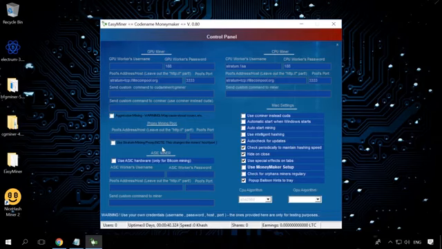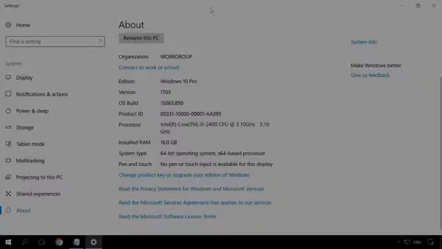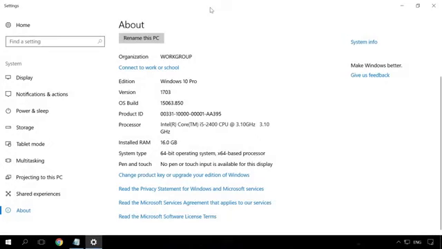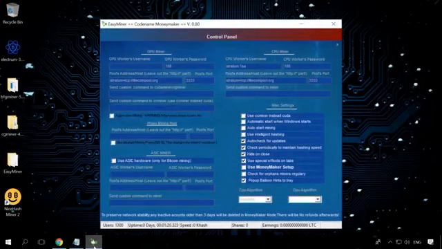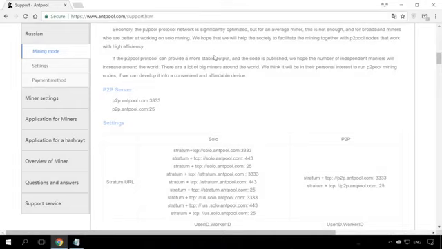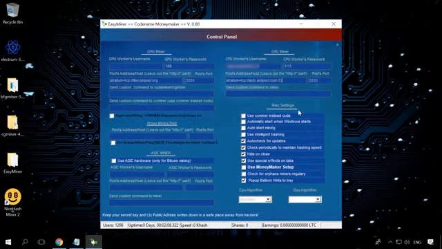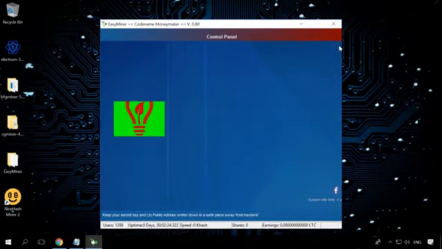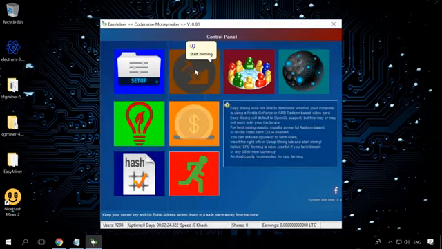Let's set up mining with the processor of my computer and see what happens. Here are my system specifications. In the CPU miner menu, I will enter the data from my Antpool account. I specify the worker name and password, the pool address and port. Now I go to the menu to click Start Mining. The process starts.